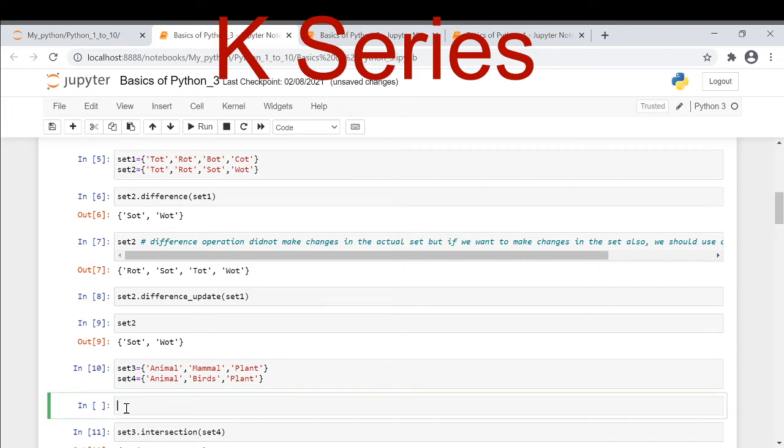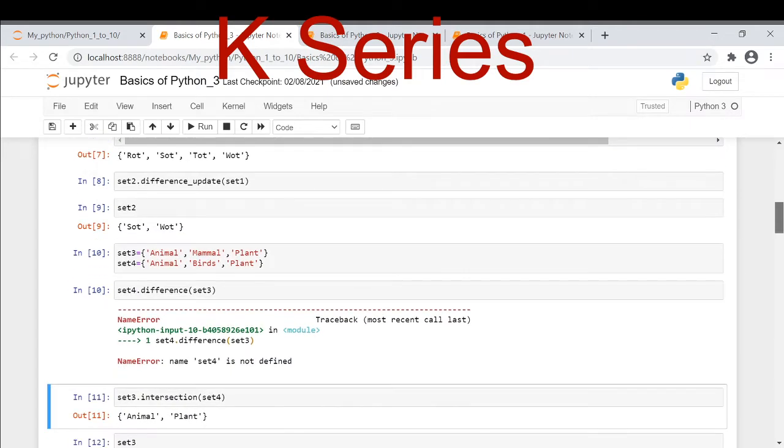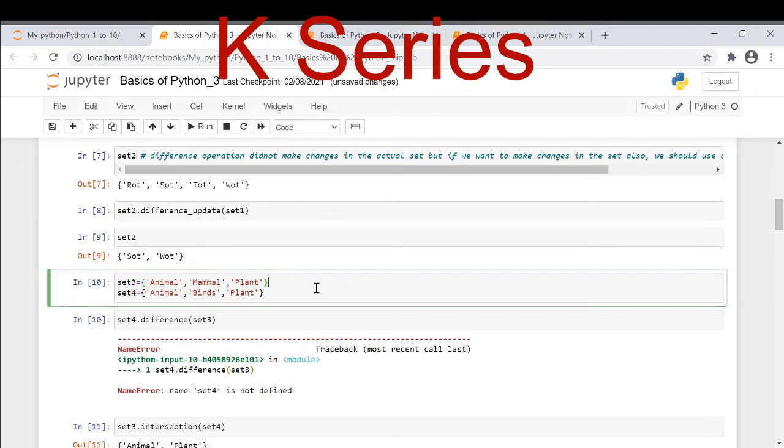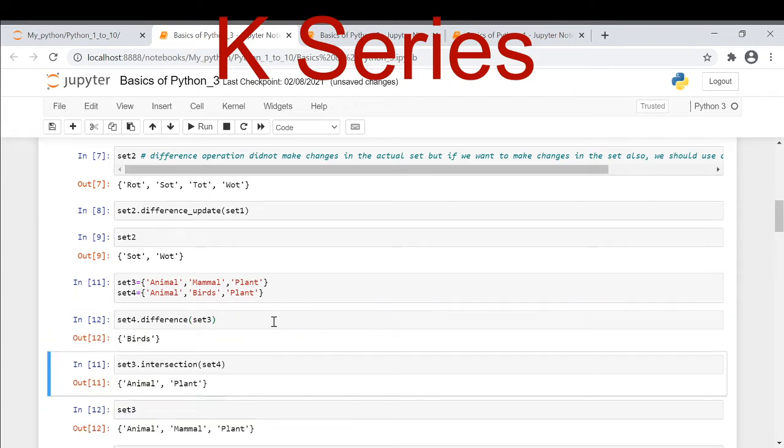Okay, now let me show you one more example here. I have taken set 3 and set 4. Now if I say set 4 dot difference with set 3 and I perform it, why is it giving me an error? Because it says set 4 is not defined. Let me define them. Now I am performing this. Now what exactly is it giving?